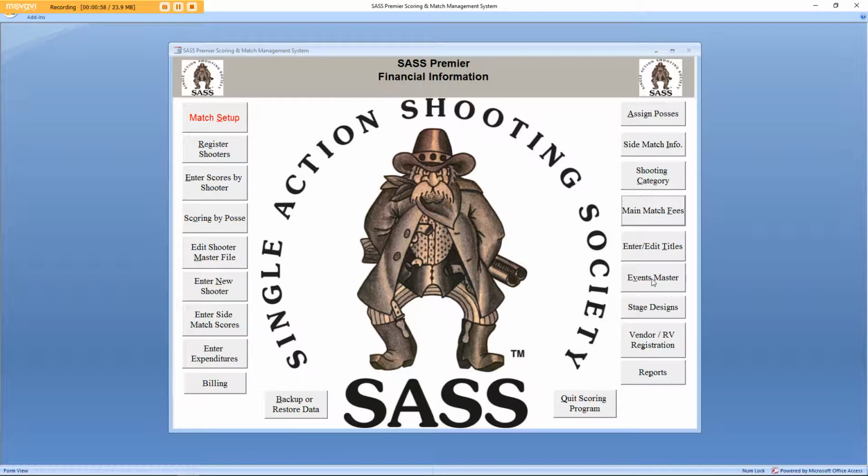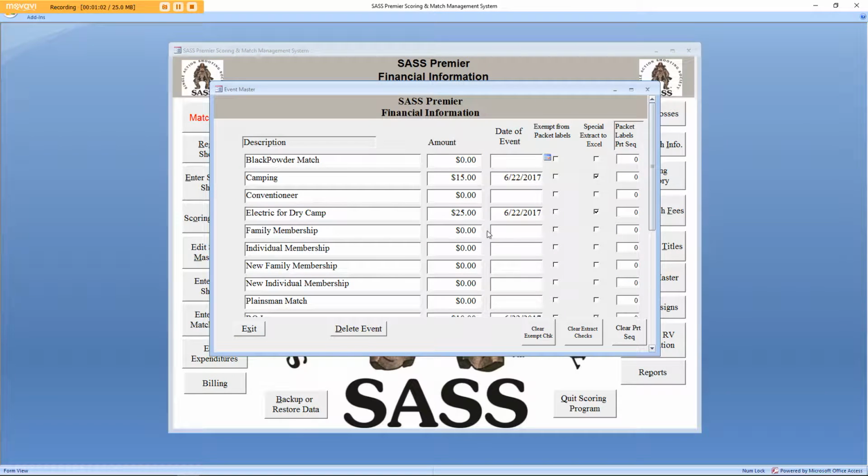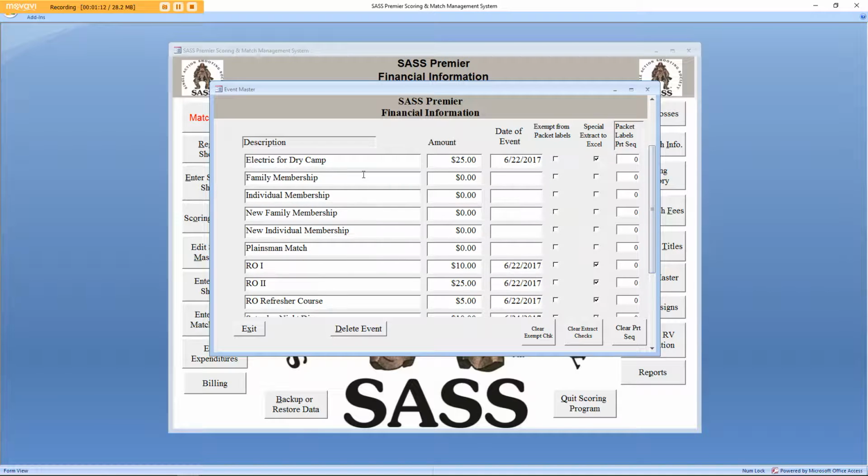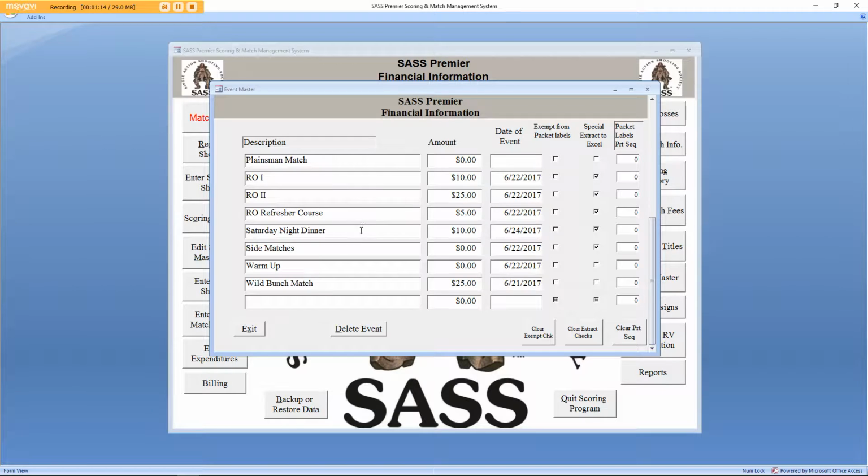All other fees will be put into your event master. So anything else that you want to track, even if it has no money involved at all, will go into this section. One of the things I've known clubs to do is, say on their Saturday night dinner, maybe they have two entrees, a salmon and a prime rib. So they would put Saturday night dinner salmon and Saturday night dinner prime rib, and maybe the prices are different, maybe it costs more for one than the other.